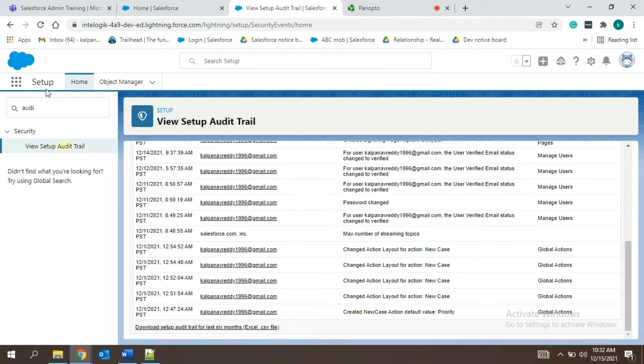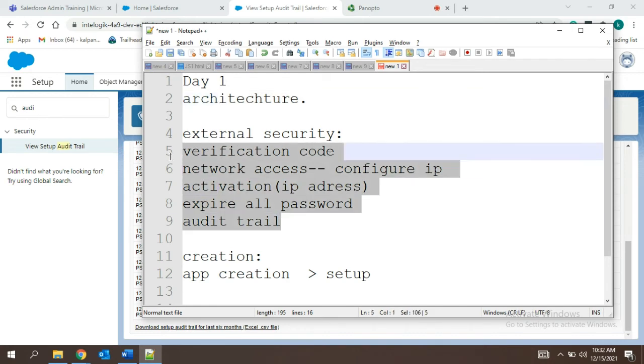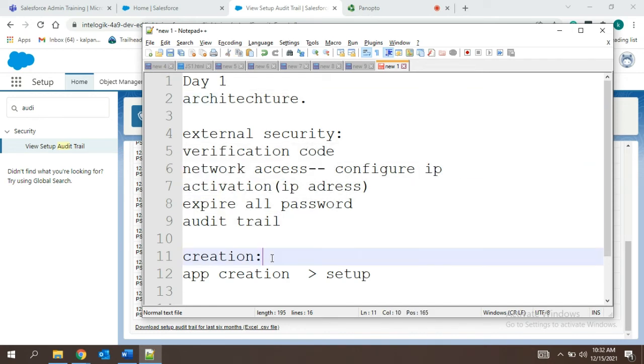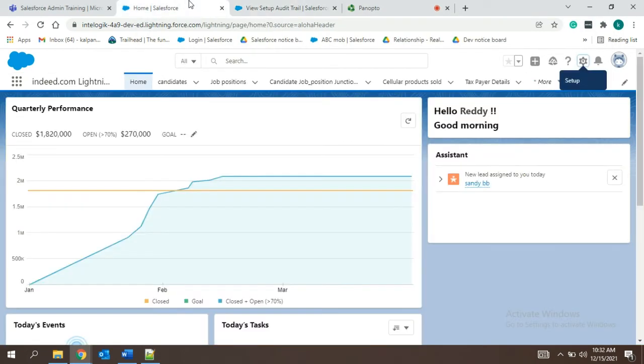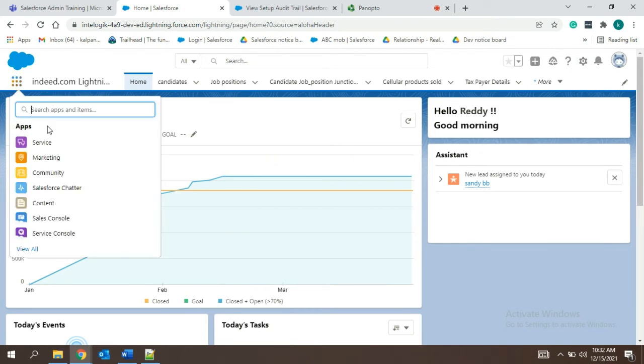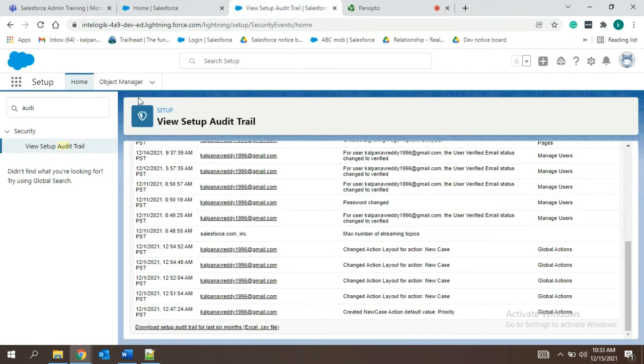This is fine. So as of now, we learned about architecture and external security. Now we will create an application. We have seen this, what is this? This is an application. Salesforce has all these applications, but I want one application which is a replica of Flipkart. That is a requirement from Salesforce clients.